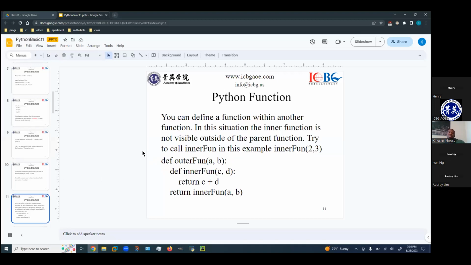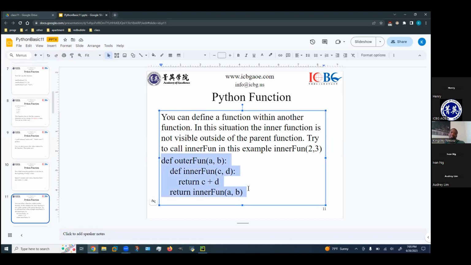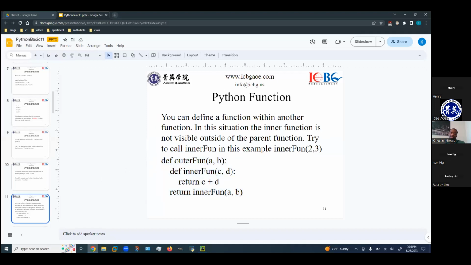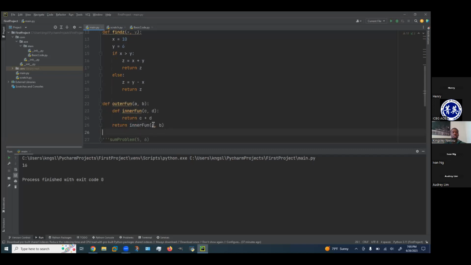You can define a function within another function. In this situation, the inner function is not visible outside of the parent function. Try to call inner fun in this example. So we have stacked, or nested, functions now: a function in a function. We have outer fun and inner fun, and now we have a return statement for inner fun and a return statement for outer fun.